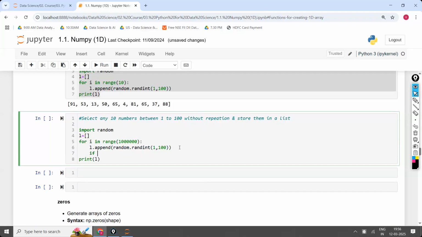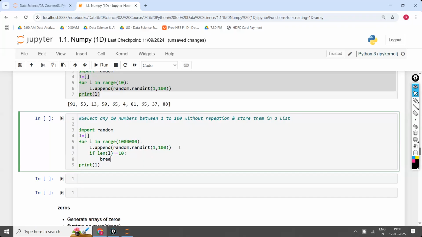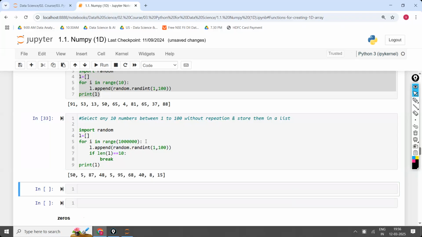If length of L is equal to 10, then break it. I'm going to write like this. Okay, break it. Is the point clear? If the length of L is equal to 10, break it. Now what happens? It is going to execute multiple times for 10 numbers.